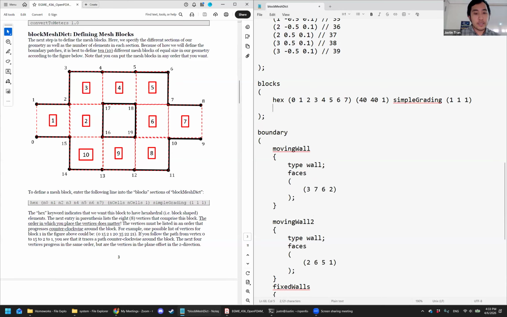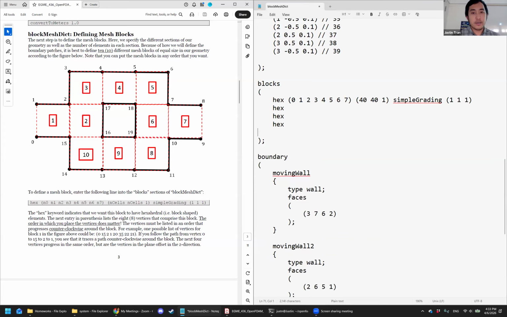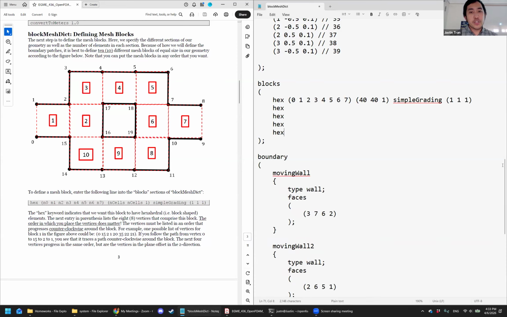They're all going to start with hex. So hex, hex, hex, hex, and so on and so forth, where each line here is going to define the vertices and the number of cells for each block. So you're going to start each line with hex. The next set of things you're going to have in parentheses is the list of vertices that define that block.